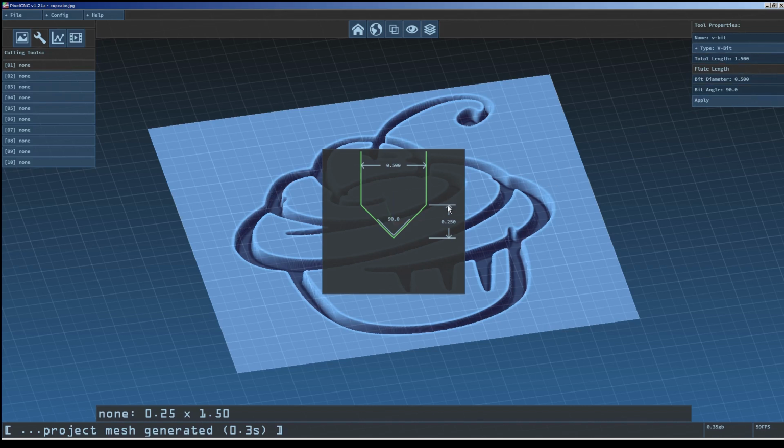The total tool length only needs to be longer than the flute length, which will be automatically calculated from the diameter and bit angle we provide. The bit we're using has a 1/2 inch diameter and a 90-degree tip angle. Pressing the Apply button, we can see that our tool has been entered into the tool index slot we selected, and we can also see the 2D profile of our cutting tool along with the calculated flute length, which determines how deep we'll be able to cut horizontally with this tool.